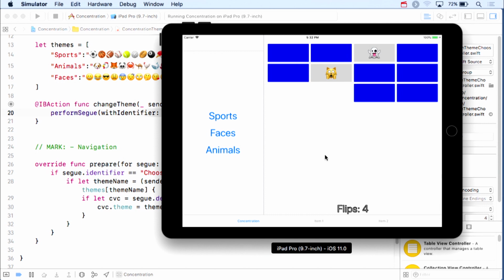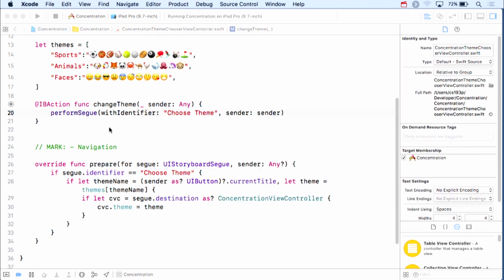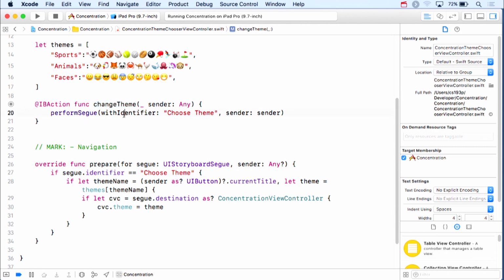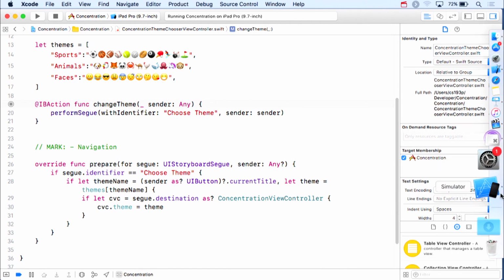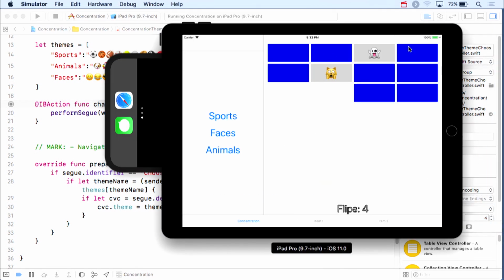Because segue always creates a new MVC. So there's no way for me to segue and keep this MVC like it is. So I have to do this in code instead. So in change theme here, instead of segueing, I'm going to look in my split view controller and find this little view controller over here and talk to it directly. Just going to talk to it. I'm not going to segue to it. I'm going to see if I can find it. And if I find it there, I'm just going to talk to it and tell it to change its theme.